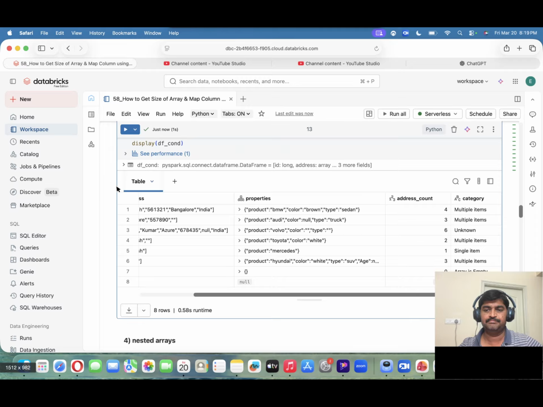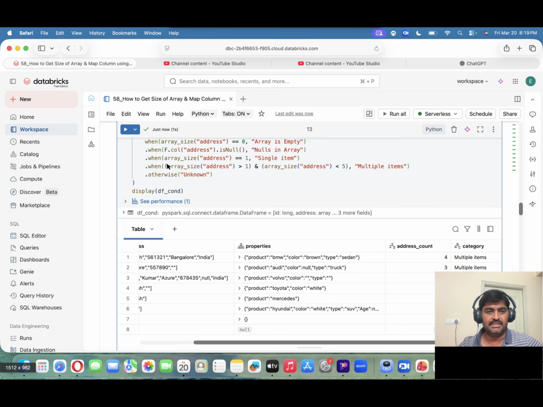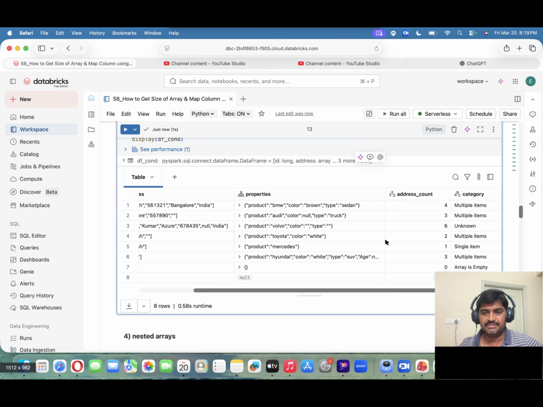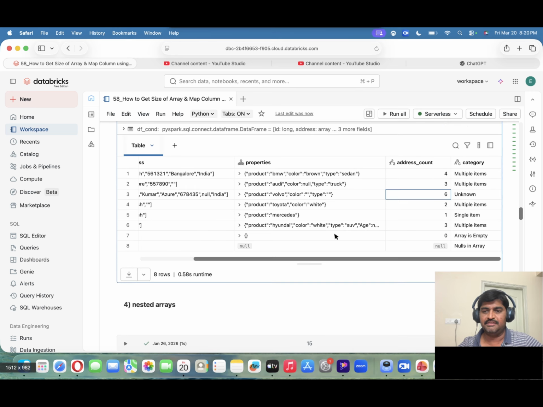See here. What condition I have given is that array size is greater than 1 and less than 5. Greater than 1 is 2, and less than 5 means 2, 3, 4, and these three also. So these are all less than 5. And what else remains is 6. For this 6, based on the otherwise condition, it will print unknown.